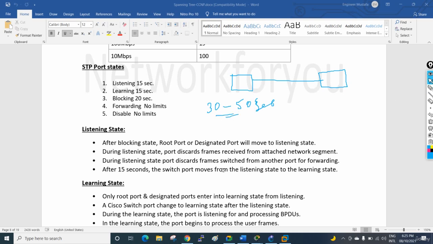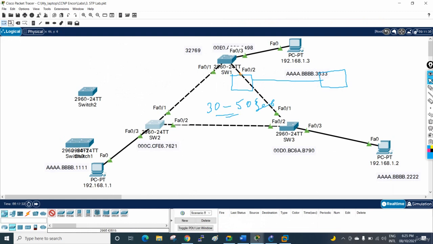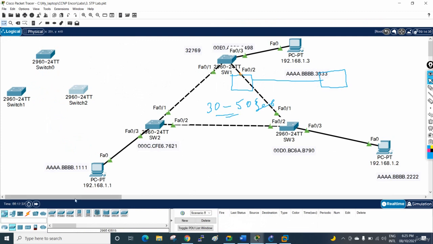If you see in Packet Tracer, let me show you so you can understand easily. I will take two switches here, or 3 switches, because it is already connected. So here I will connect from here to here, here to here, and here to here. If you observe, it is taking 30 to 50 seconds. It is not working. This amber color means not working.